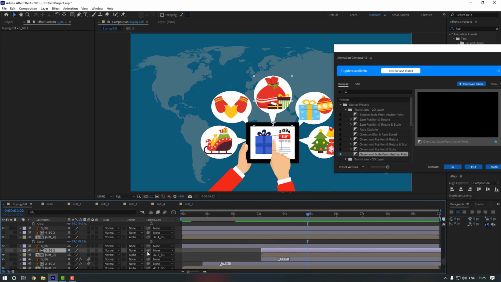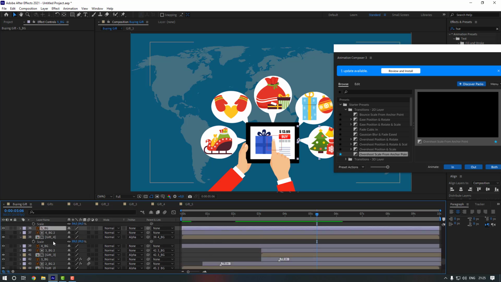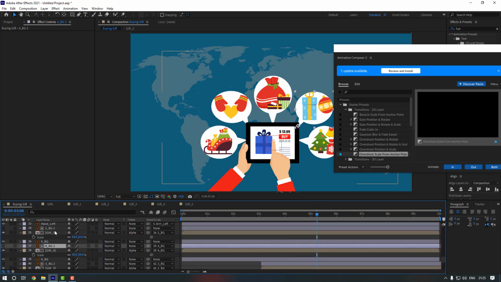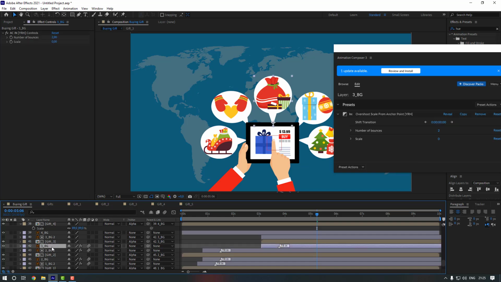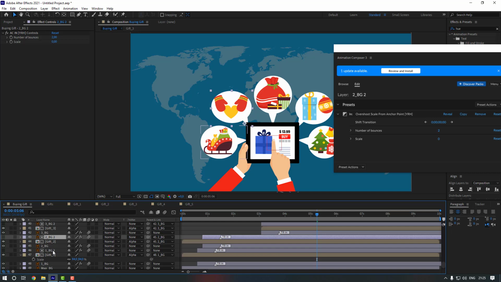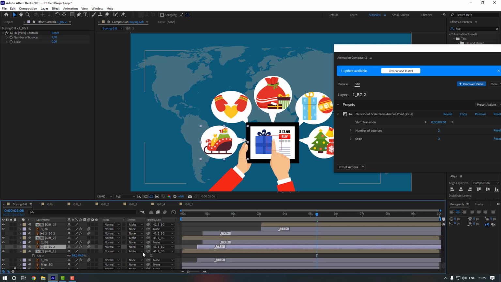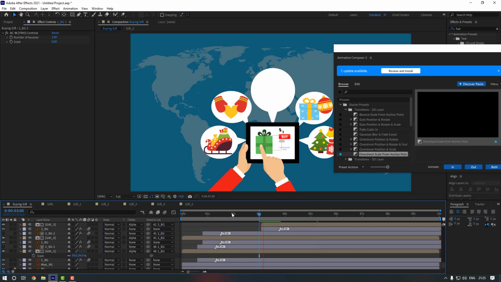Okay, let's select this layer. Let's link it to background 3. Let's see again. Okay, let's do the same for all of them. Select this one, link it to background 4, and this one, background 5. Also this one to background 2, and this one to background 1. Let's see again.